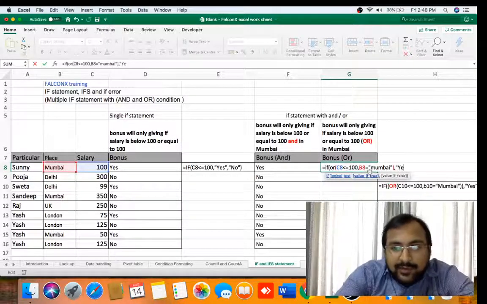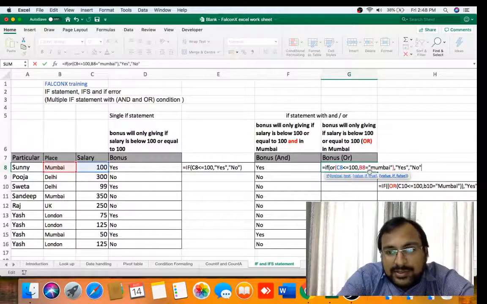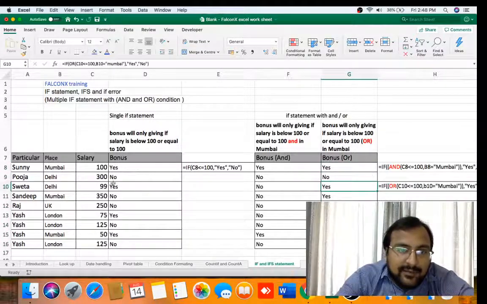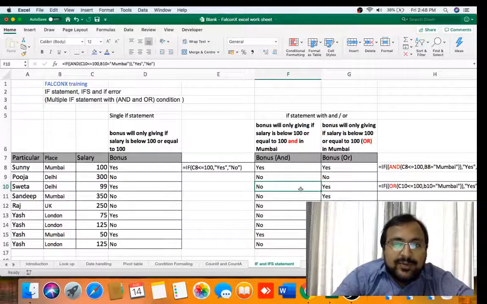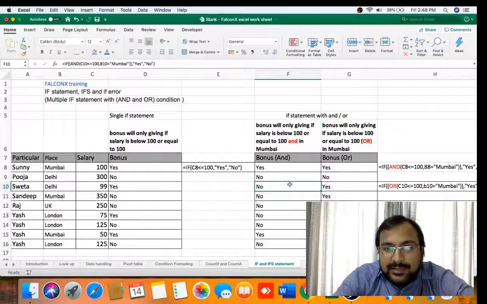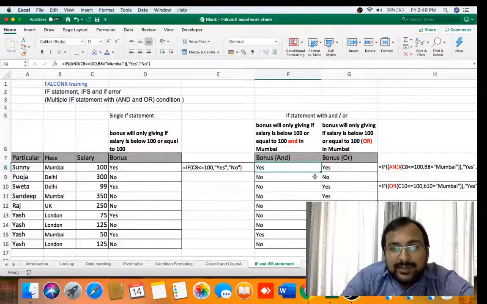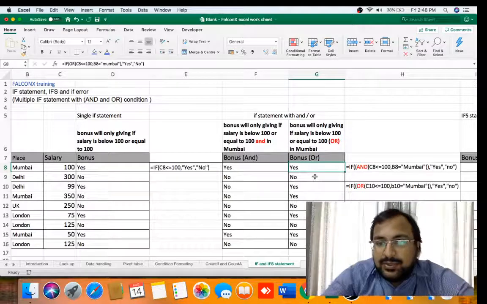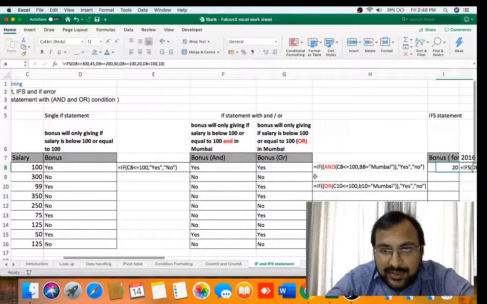Now if any one of the two logics is true, we will get a yes. If both the logics are false, we will get no. Enter. As you can see, here we are getting a yes. Here only one condition is fulfilled, then also we are getting a yes. Here both the conditions should be fulfilled, then only we would get a yes. So this is the difference between and or, and how to use the if statement with and and or statements. I have just shown two conditions, you can use more than two conditions as per your requirements.